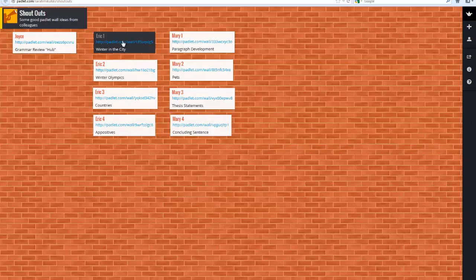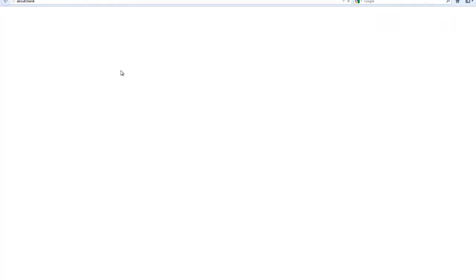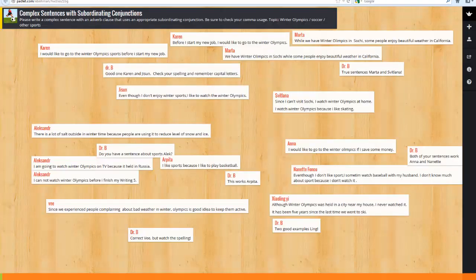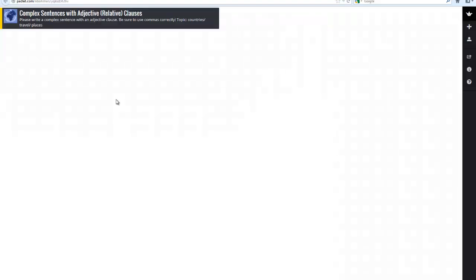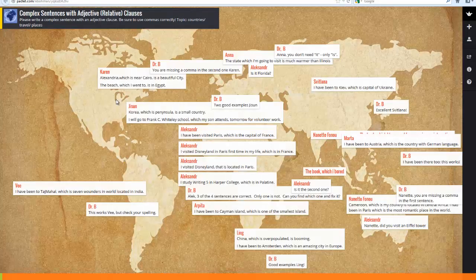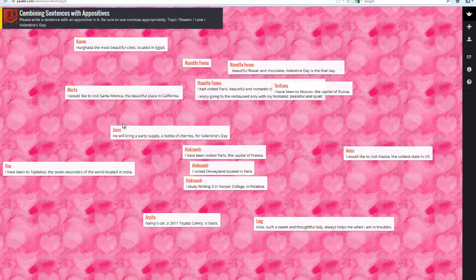Eric, our ESL supervisor, has used Padlet with his Writing 5 class to practice types of sentences. So he created a board for compound sentences, complex sentences with subordinating conjunctions, complex sentences with adjective or relative clauses, and a board for combining sentences with appositives.